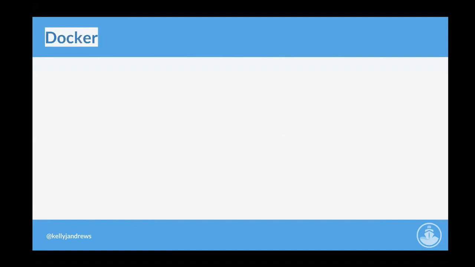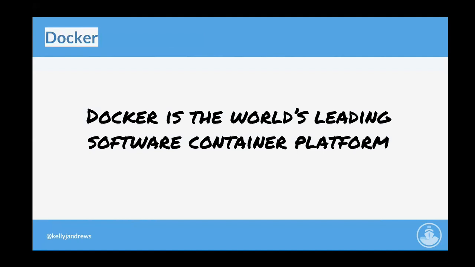So Docker, let's talk about Docker. What is Docker? Docker is the world's leading software container platform. Does anybody know who said that? Docker. Good call. It's actually pulled right from their website. You know what? I like it though.